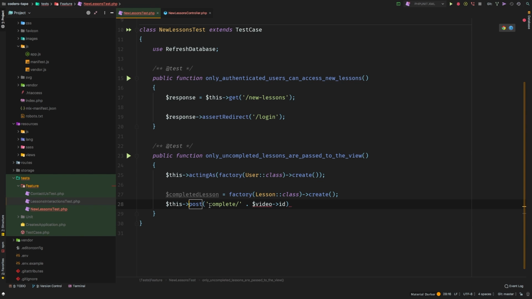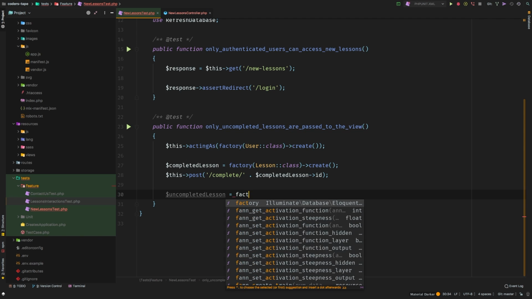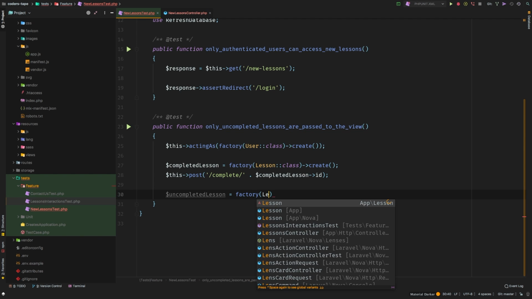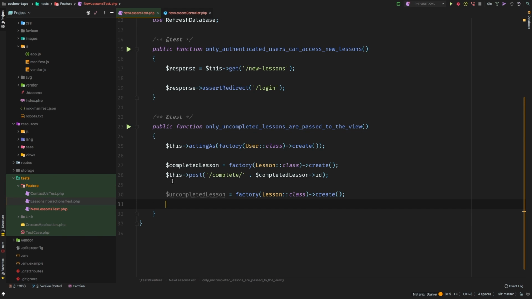So let's do a post request to /complete/ the video ID. And again, the video ID is really just a completed lesson ID. It's just the ID of the lesson that we are trying to complete. However, if we just create one lesson and we complete it, then we're not going to have any new lessons. Of course, we want to be able to have new lessons. So let's create another one and call this one uncompleted lesson. And again, we'll call to our factory and say, give me a new lesson. And let's create that. Okay, so we have a completed lesson and we have an uncompleted lesson.